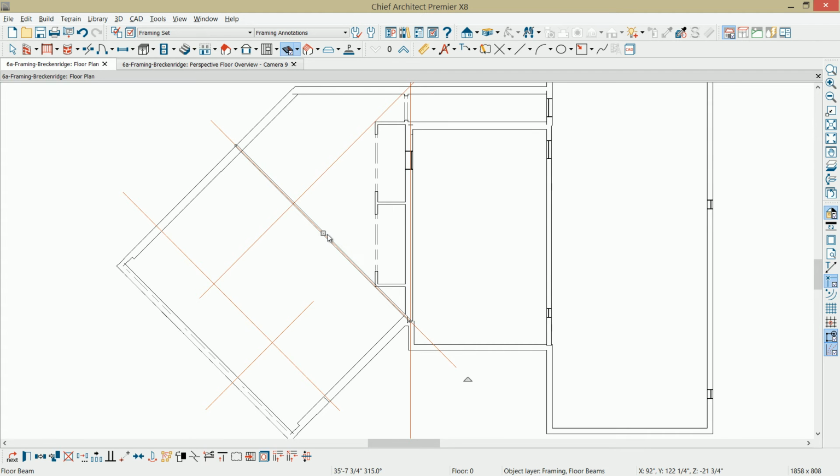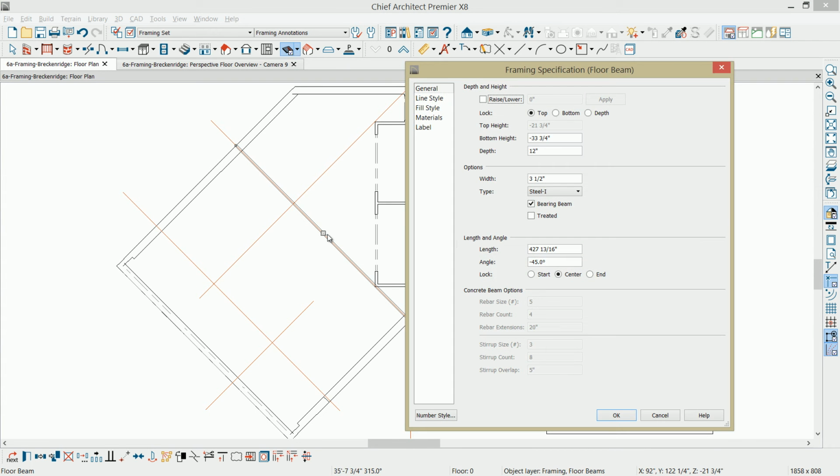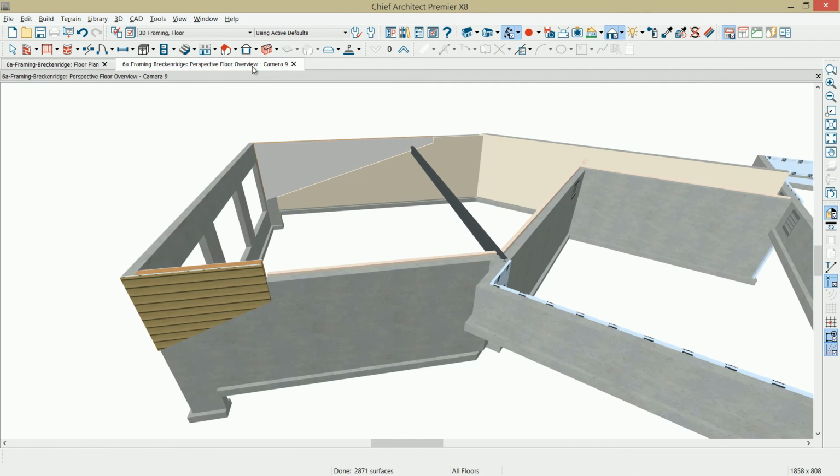And then once that's selected, go ahead and double click and open it up and set some of the parameters here. First of all, the depth at 12 inches is fine in this case. I'm going to set the width at 5.5. My structural member is a steel I-beam, which is my default, and that should be all good. Select OK. Back in my 3D view, you can see that steel I-beam. I've created a new layer called 3D Framing Floor, which just isolates my framing floor for those components.